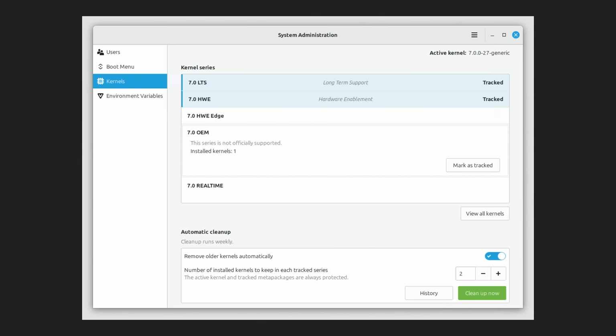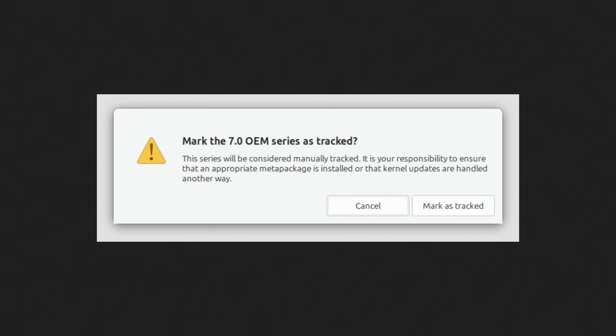However, when you're dealing with a custom series, the system doesn't automatically know how to manage updates for it. In that case, you'll receive a clear warning that keeping that kernel series up to date is entirely your responsibility. Here's another important point. If a particular kernel series isn't marked as tracked, all kernels installed from that series will be automatically removed during the next scheduled cleanup.